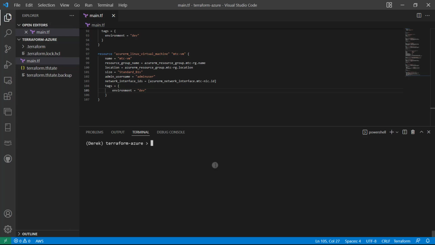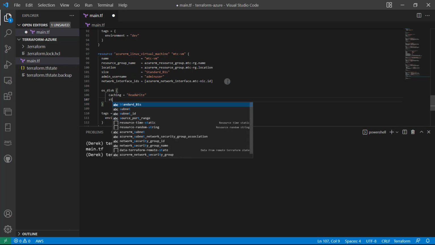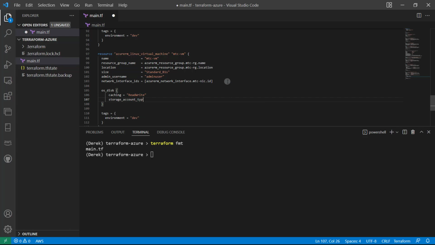Now let's go ahead and run a terraform fmt, just like so. Make sure we clean all of that up. All right, so now that we've added our tags and all, let's go ahead and add our OS disk. And I'm actually going to add that above the tags. Let's go ahead and provide os_disk. It then needs to know about caching, and we're just going to specify ReadWrite, and then storage_account_type equals Standard_LRS.